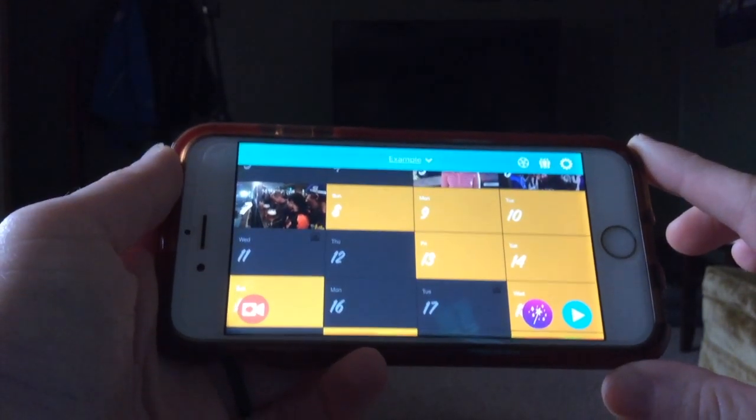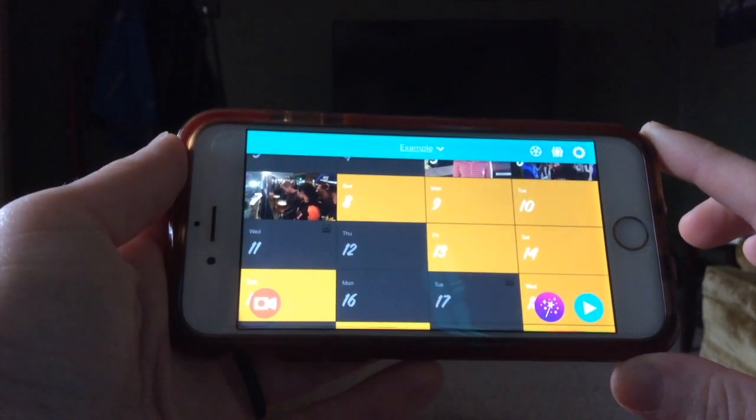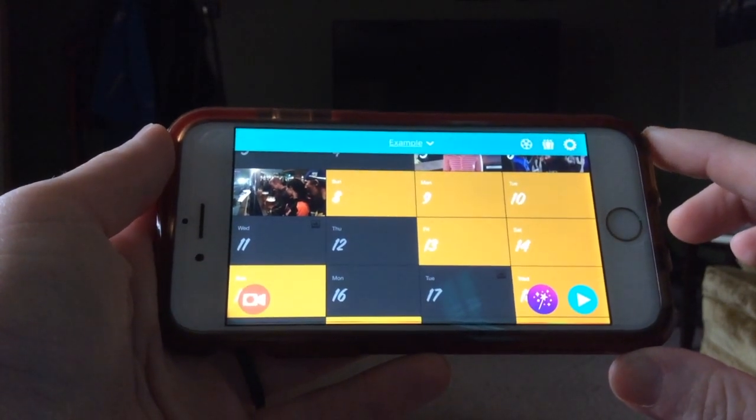So I hope that you will give it a try. I think I paid $5 for this app, and it has been totally worth it. I absolutely love the app. So hopefully this will give you an idea of how to use it.